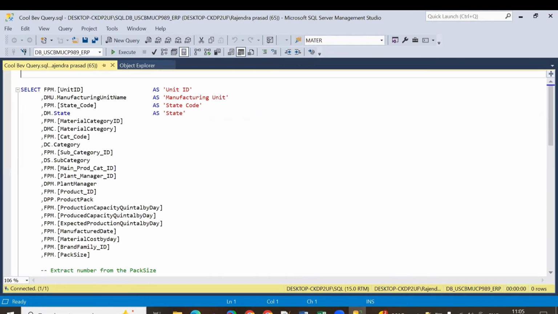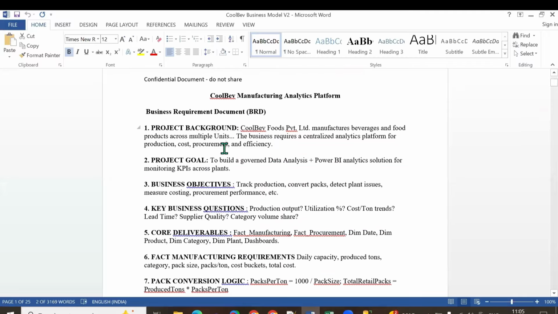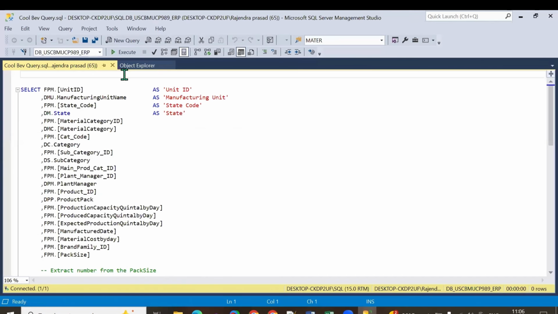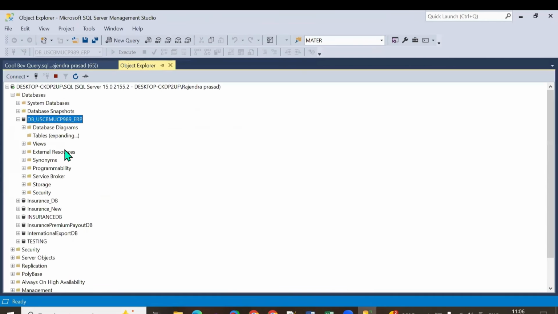Okay. So what is the main thing that we discussed? We have the project background. So what do we need to do? A centralized analytics platform for production, cost, procurement, and efficiency, to build governed data. So what is that? The client should not be reaching different data sources to do some analysis. If we bring all the data together, that would be fine. So why all the data together? Because if you see here in the database, the data is available in different tables.